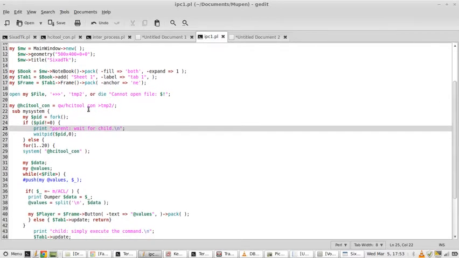Okay, so what I did was I opened up a file for appending and reading, and I listed a system command, hcitool con, and I pushed it into that file that I opened up, a temporary file.